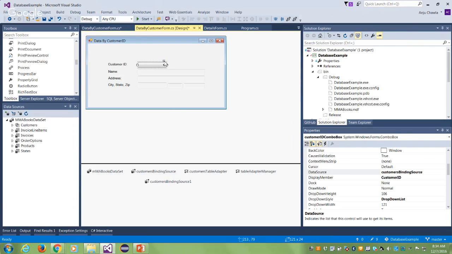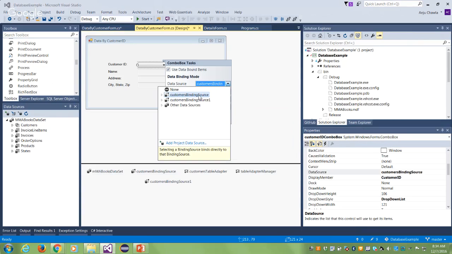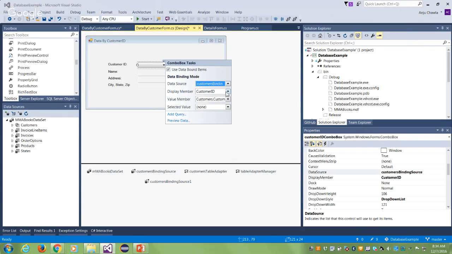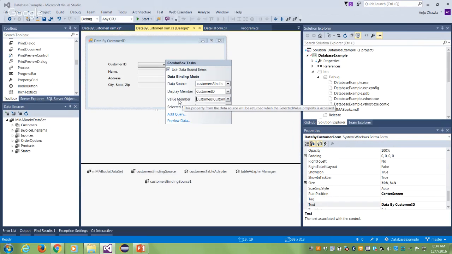Okay, so let's see if I'm doing it right in the sense, I don't want to play here. So I said use data bound items. I said use my customer binding source. Okay, that's right. Display member is customer ID. I'm not sure about value member. I forget about this. But you know what? I can't remember its use. Is it telling me the use? This property from the data source will be returned when the selected value property is accessed.